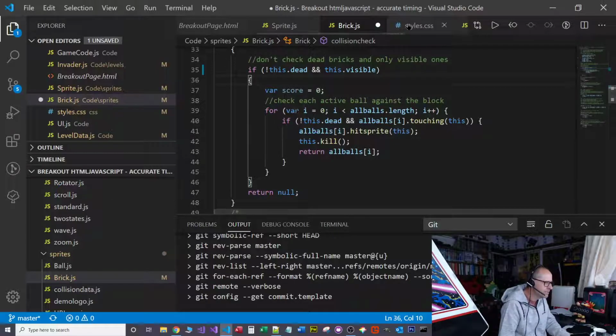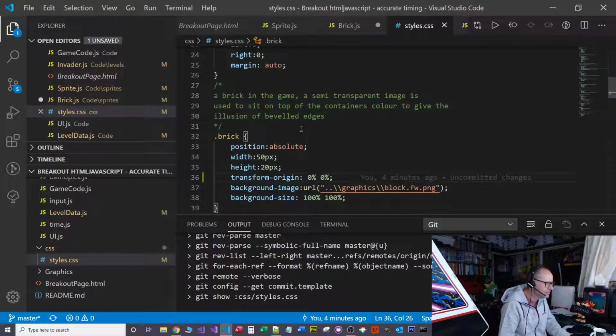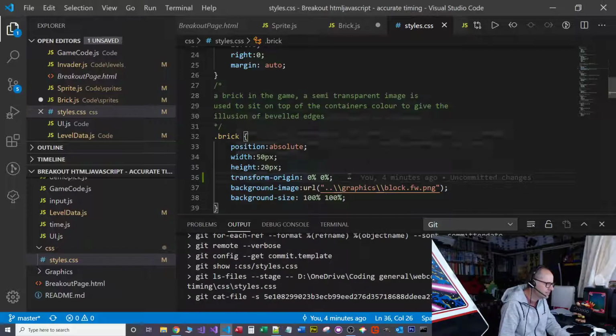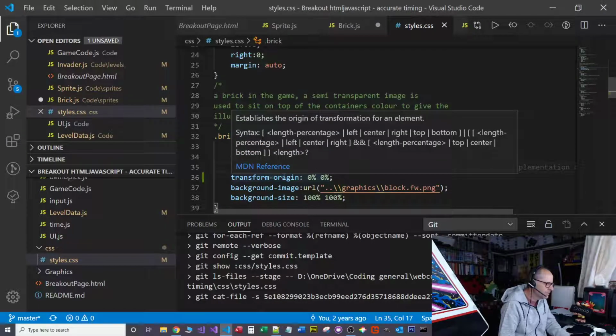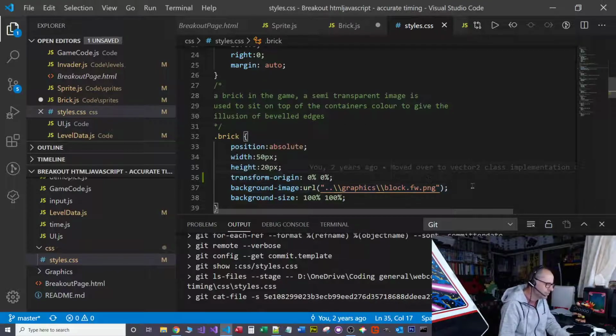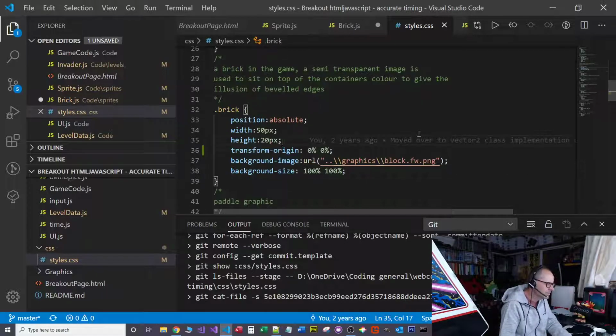And then the other bit is in styles.css for the brick, we need to add this line. Okay, transform-origin: 0% 0%. So basically top left hand corner. And then it keeps it all working properly. Okay, so I'll post that.